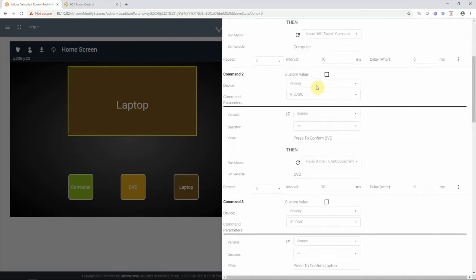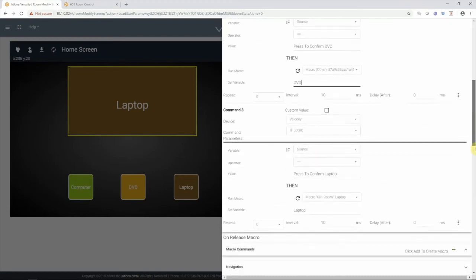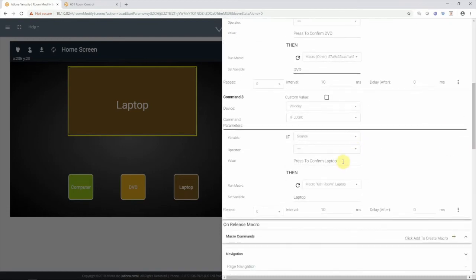My next command is again the if. If source equals press to confirm DVD, execute some new command, and then maybe this is switch matrix to 2, and change the variable text to DVD. And then lastly, if source equals press to confirm laptop, then execute another macro. In this case, maybe it's switch to input 3 on a matrix, and change the variable text to laptop.